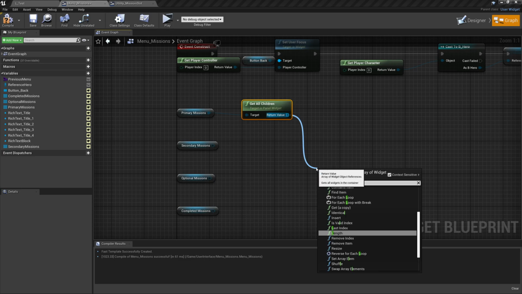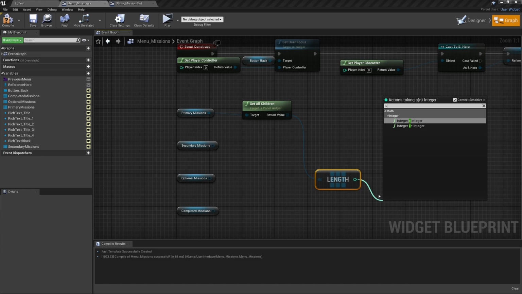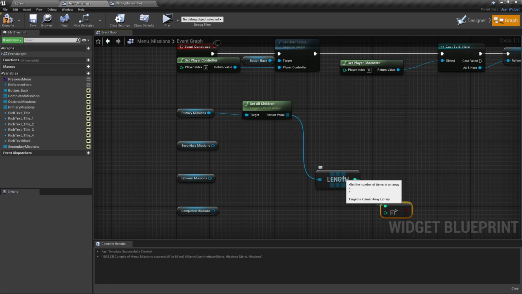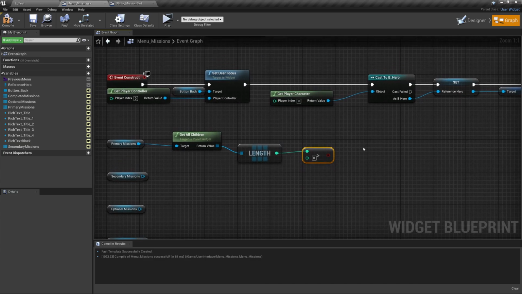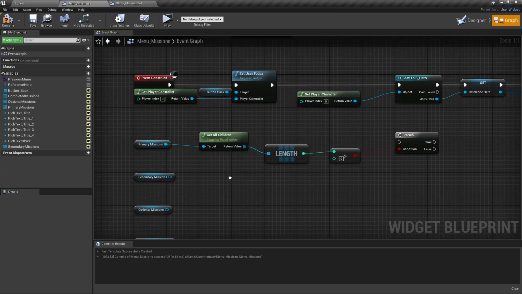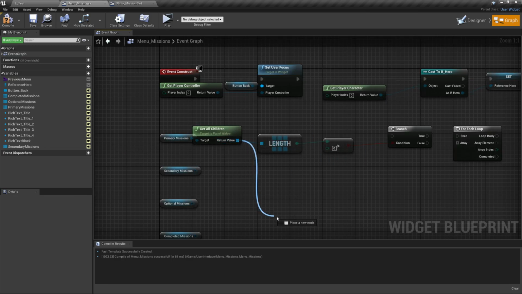Out of get all children, we want to do two things. Firstly, we want to get length and make sure that we actually have something inside of this grid slot, because we don't need to add anything to it if there's nothing inside it. And then grab a branch to check that. Then we'll grab a for each loop, and the for each loop is going to be the second task outside of our get all children. So get all children into the array input of the for each loop.